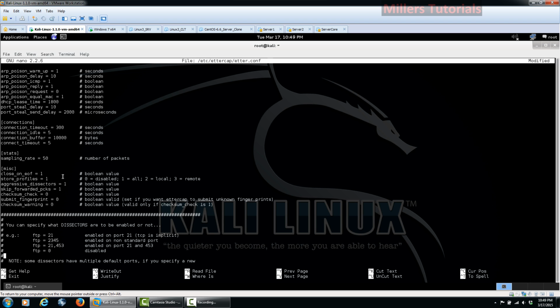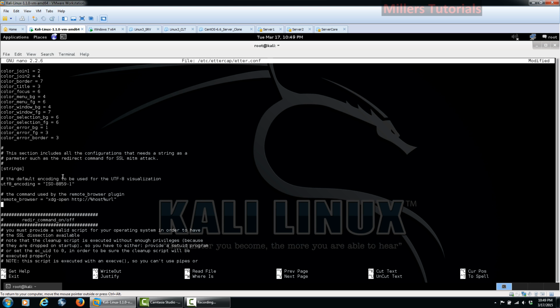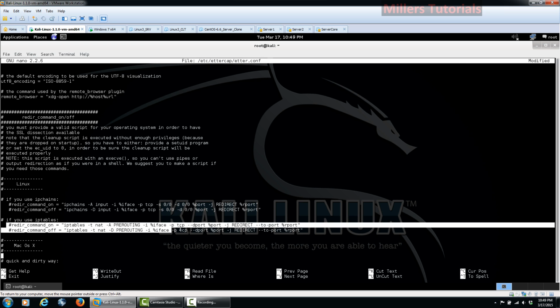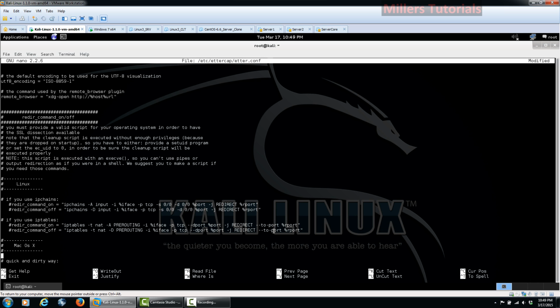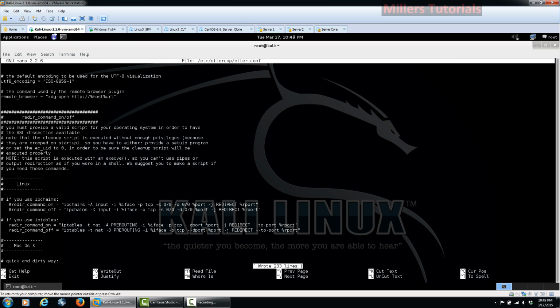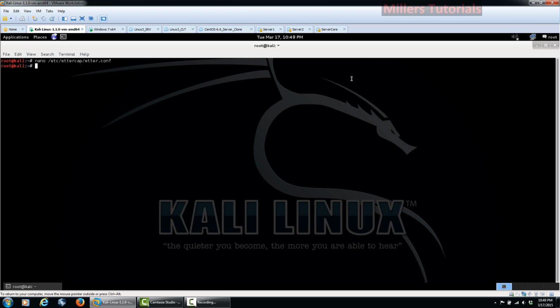And then we're going to scroll down the list until we see iptables and ipchains, as you can see here under Linux. If you're using ipchains, you're going to uncomment these two lines here. If you're using iptables, we're going to uncomment these two lines here. If you're not sure exactly what you're using, we'll assume that it's iptables. For the most part, that will work for you. So we'll uncomment those two lines, and then we can go ahead and save this file. We can hit Control O and enter, and then Control X to exit it.